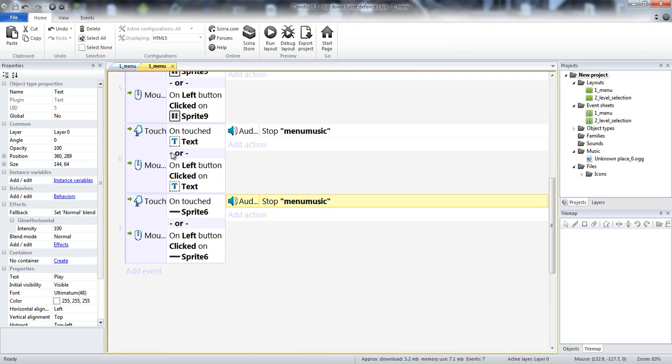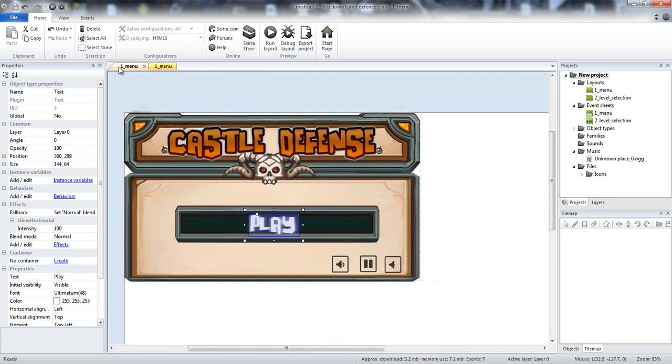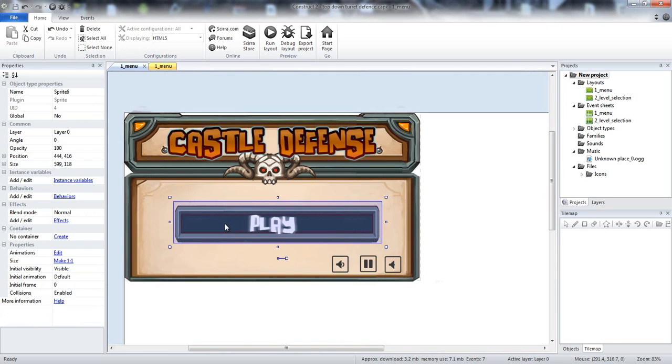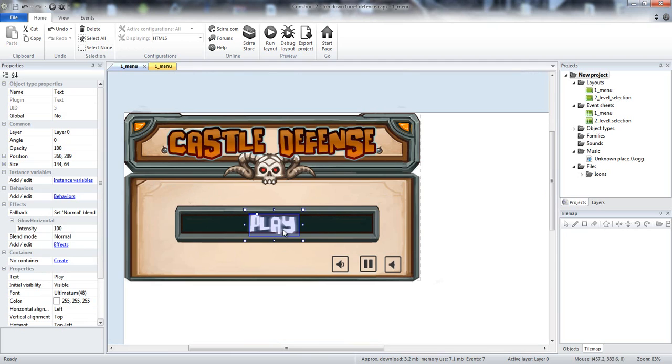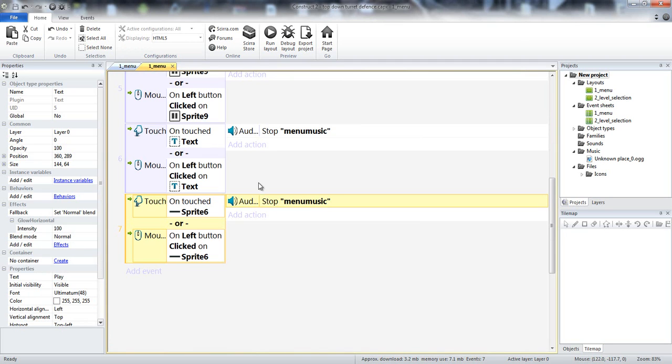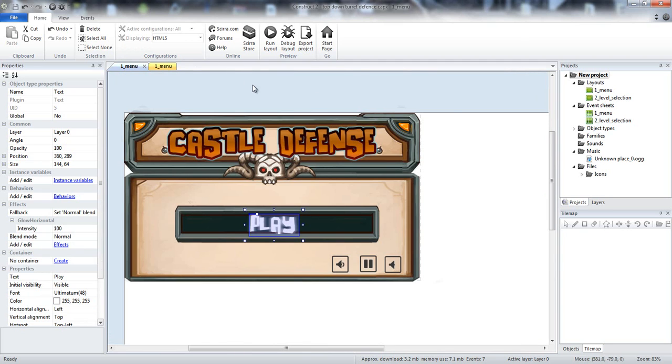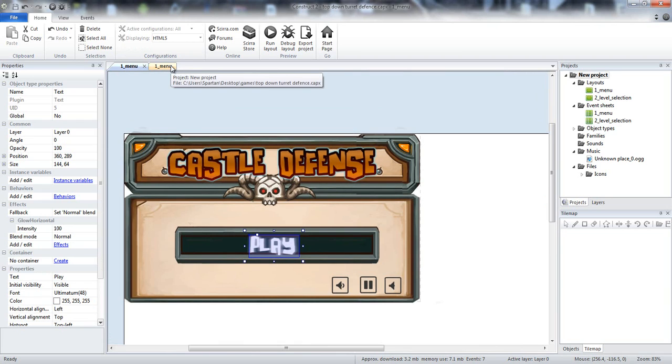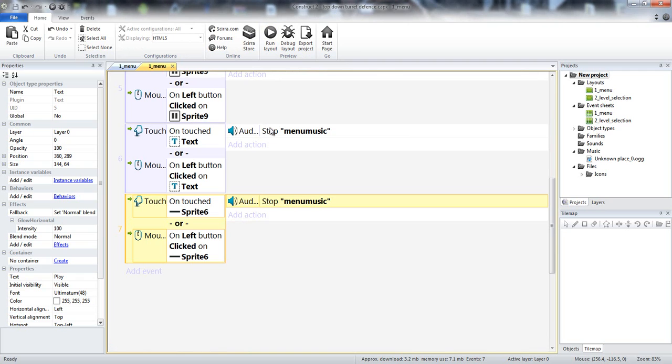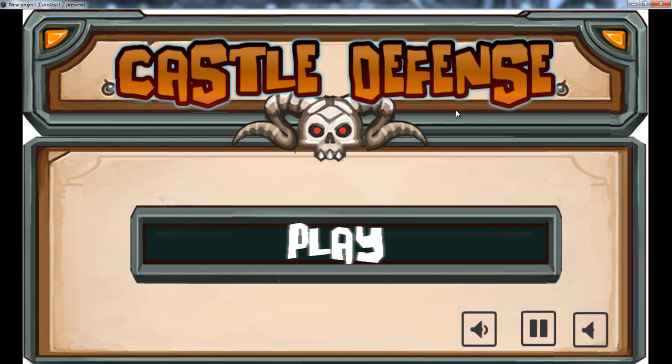So untouched menu music, or either that or the bar. So you either tap the bar, or you click on the bar, or you tap or click on the text. It's going to send you straight to the level selection, which I haven't created yet. That will be in our next tutorial. So let's get straight to the game.